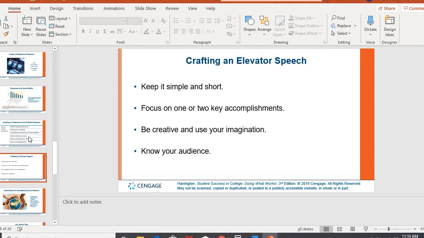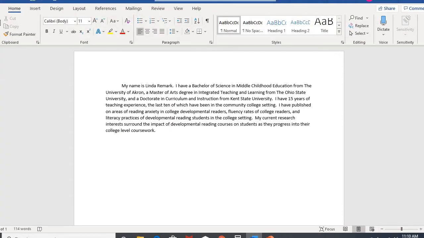But an elevator speech is typically 30 seconds to a minute, so pretty short. Kind of introducing yourself and talking about your key accomplishments as well as your goals. So that when you go to job fairs or these speed interview type situations, you're not sitting there going, okay, what do I want to tell you? You have it in your proverbial back pocket. So here's my example of my elevator speech.